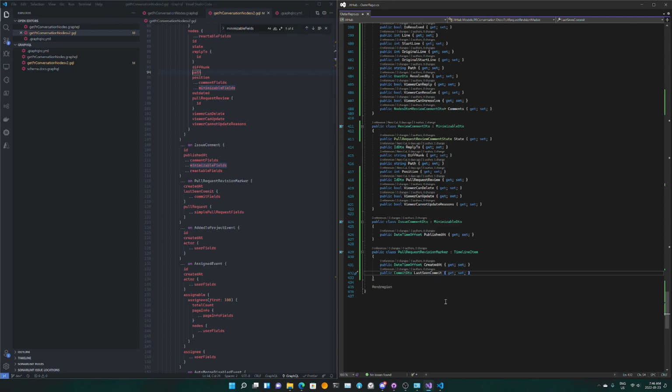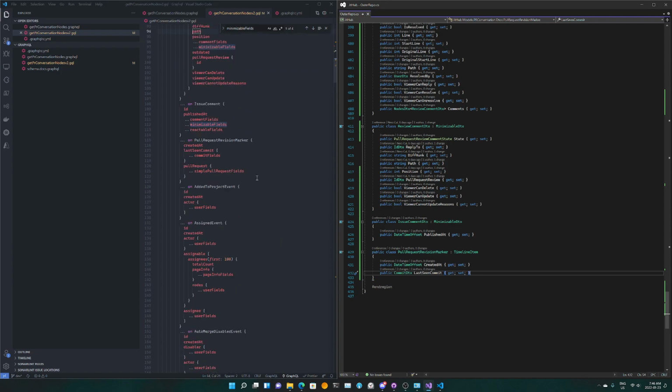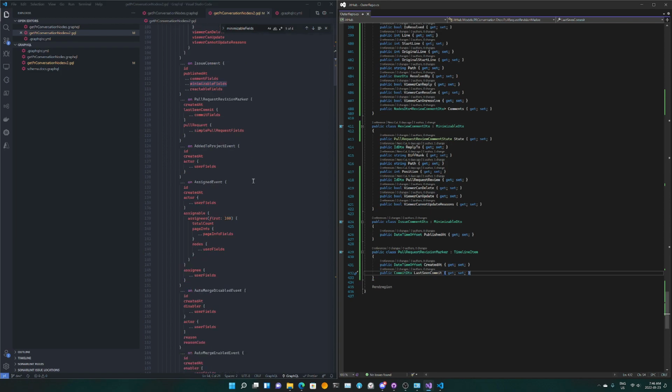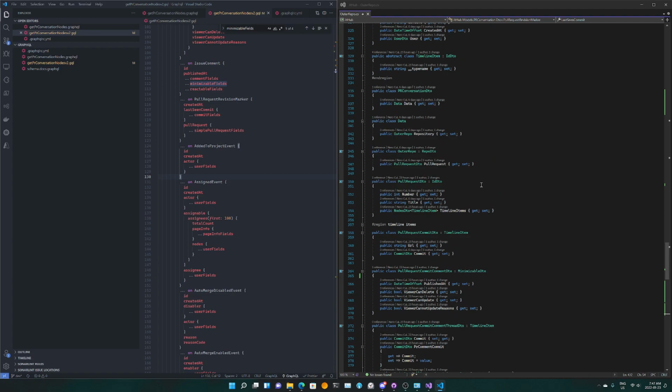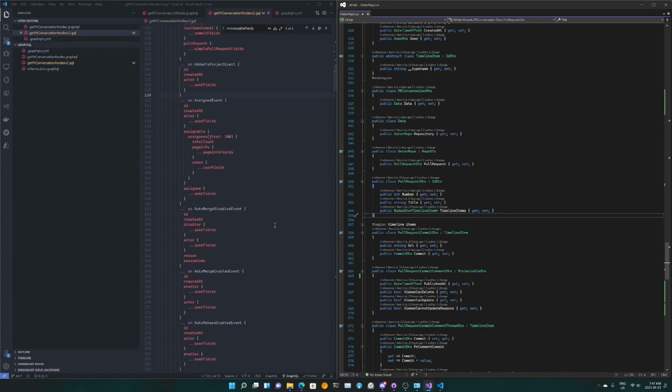All right, okay, so moving on to the next one, we are finally onto the events. That is good. So all of the events, if I'm not mistaken, they all have ID, created at, and actor. So let's define a base class for it first. Yeah, so let's take a look at first. ID, created at, actor.